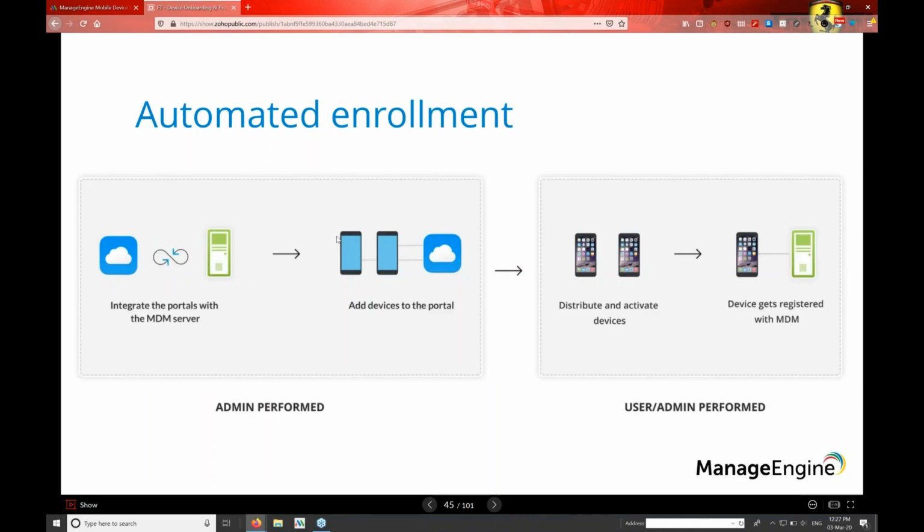Let us first try to understand enrollment. First up, you need to integrate these portals, say the Apple Business Manager portal or the Zero Touch Enrollment portal, with the MDM server. And then you'll add devices to the portal. As the portal and the MDM server have been integrated in the previous step, when you add devices to the portal, you're essentially adding the devices to the MDM server. These are admin performed and are one-time. Once you've added the device, hand over the device, which gets enrolled on activation. So these can be performed either by the administrator or by the user.